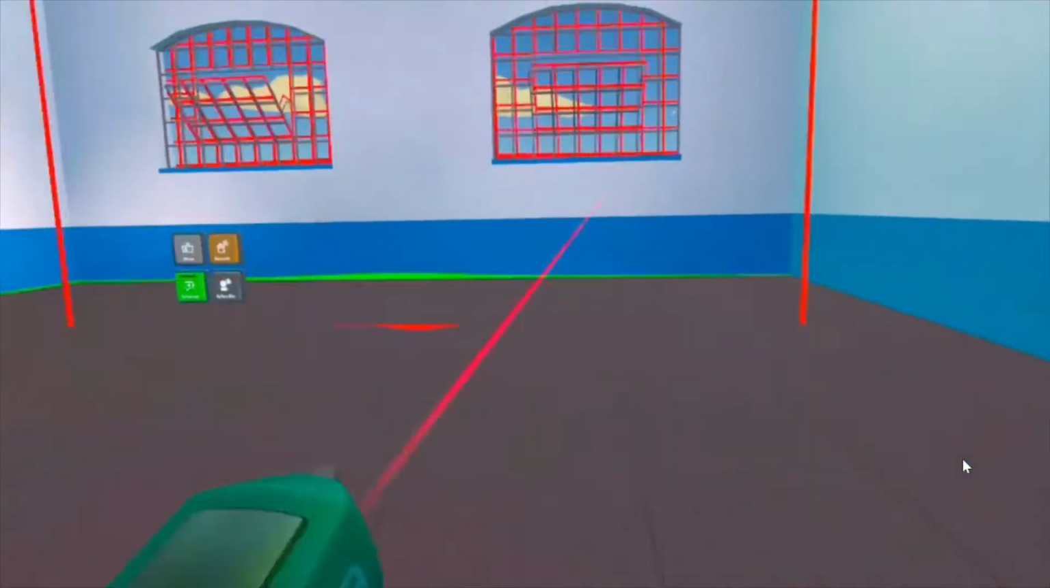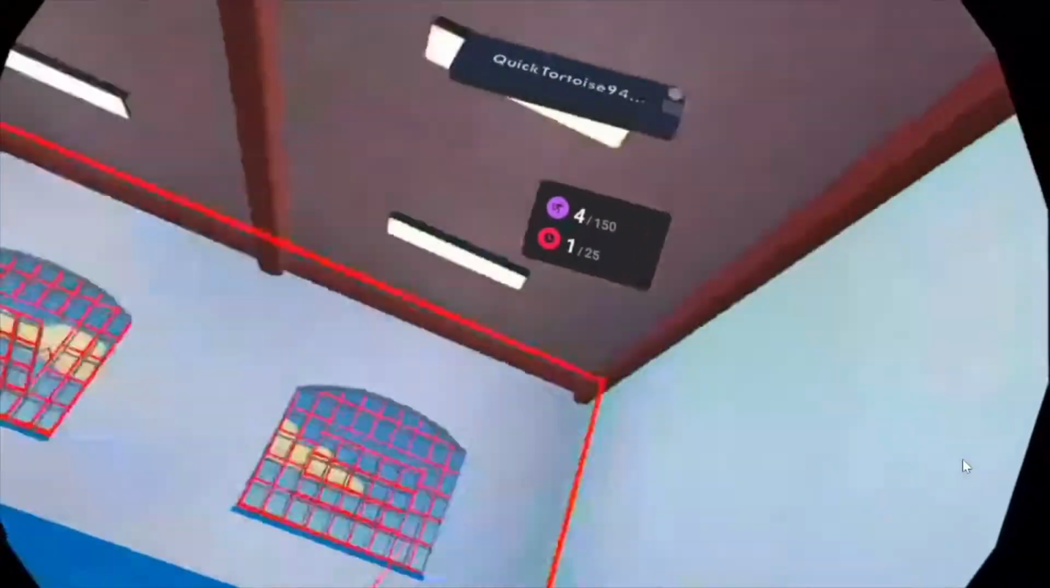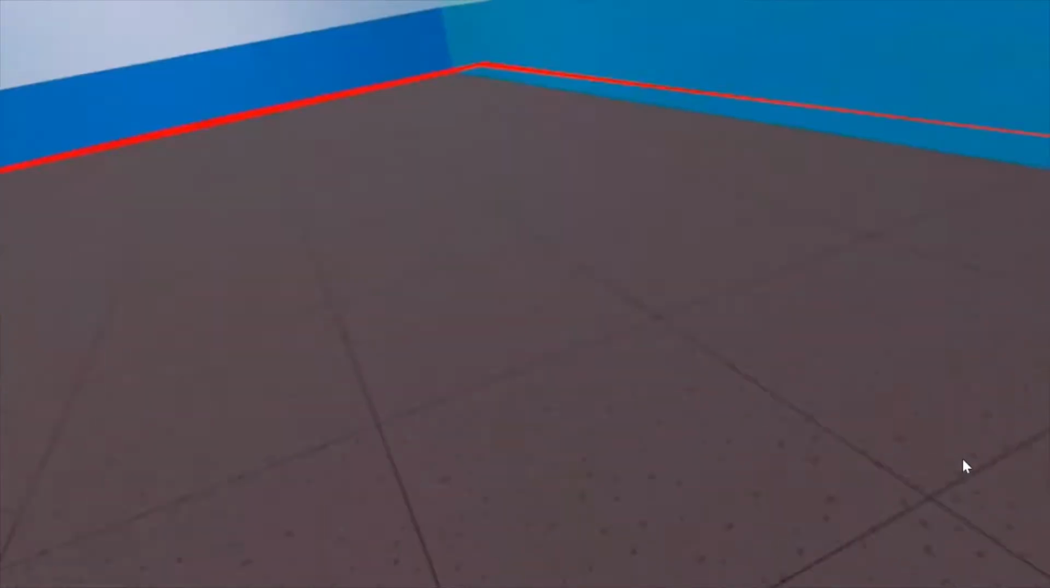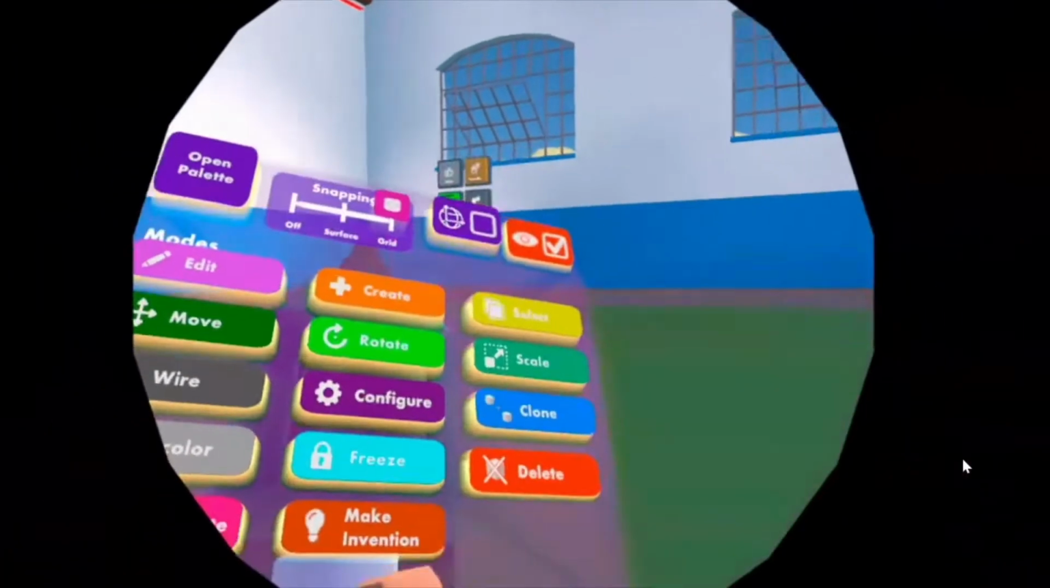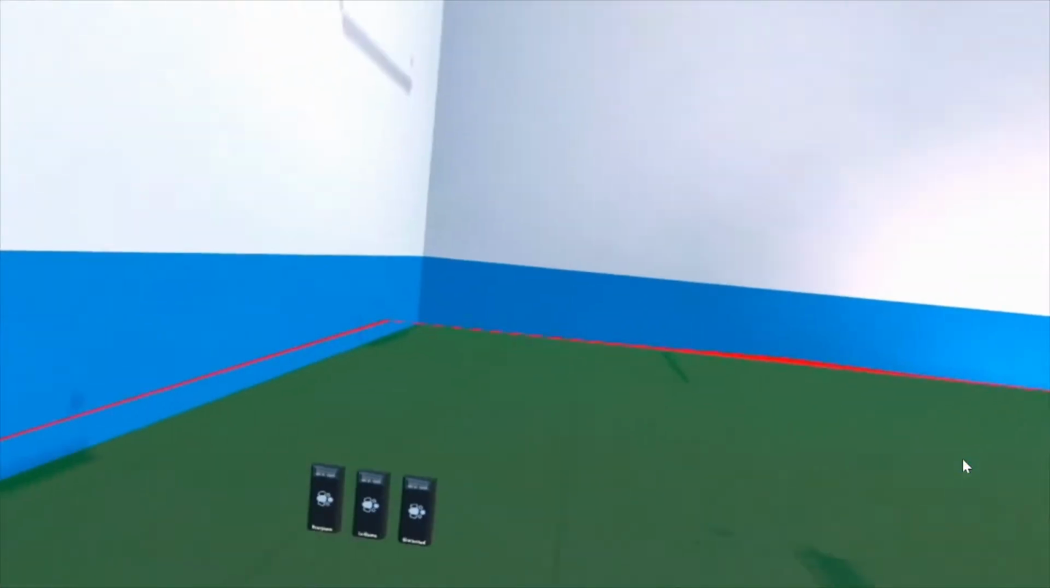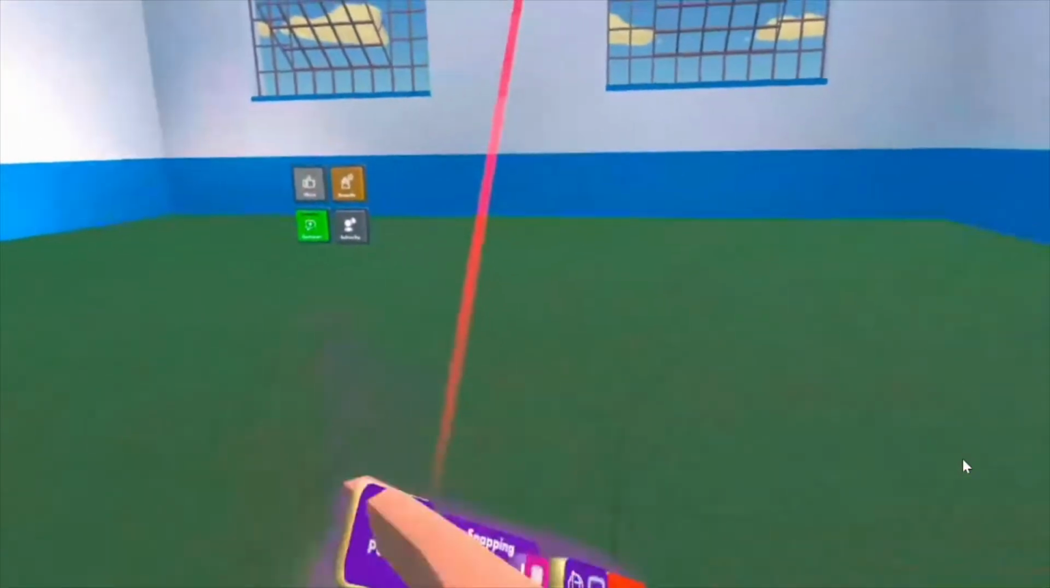What is up, guys? As I promised, I am making a tutorial. The reason that my glove is different is because I'm on my brother's account. Oh my god, this happens all the time. Okay, so I'm on my brother's account.